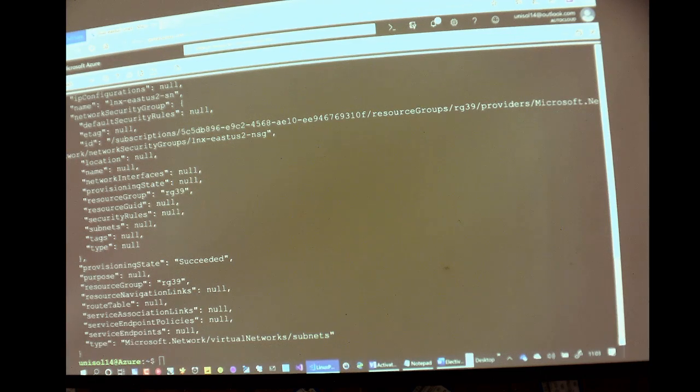Updating the resource group name to RG39 on this one, so a backslash, and then we have the name is, excuse me, basic. I'm going to check my dashes now.